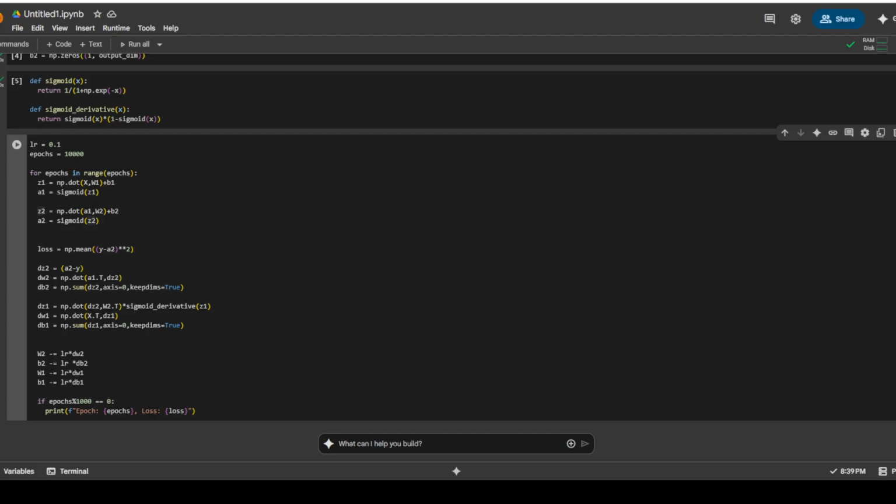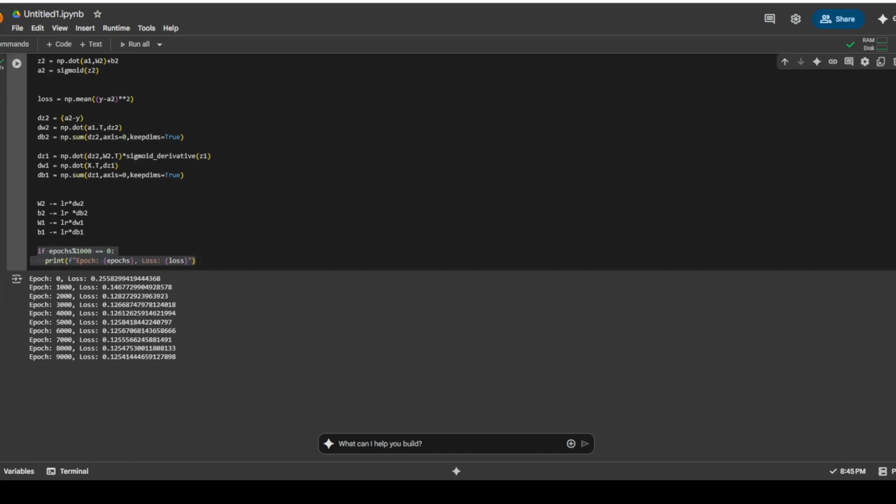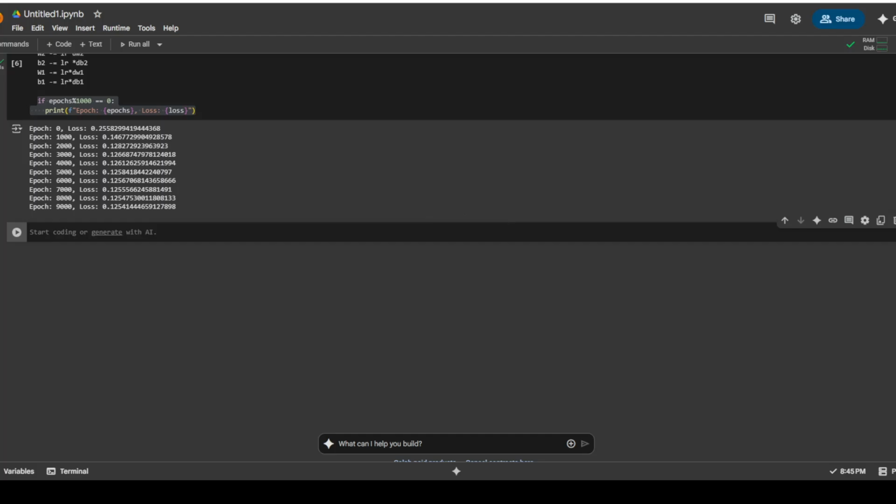Now here, for every loop, in the forward pass it gets the prediction in this part, then in the backward pass it computes the gradients, and finally here we update the parameters. After 10,000 epochs, the network usually learns the XOR. Now let us run this. Yeah, here you can see. Okay, so now let's test this.